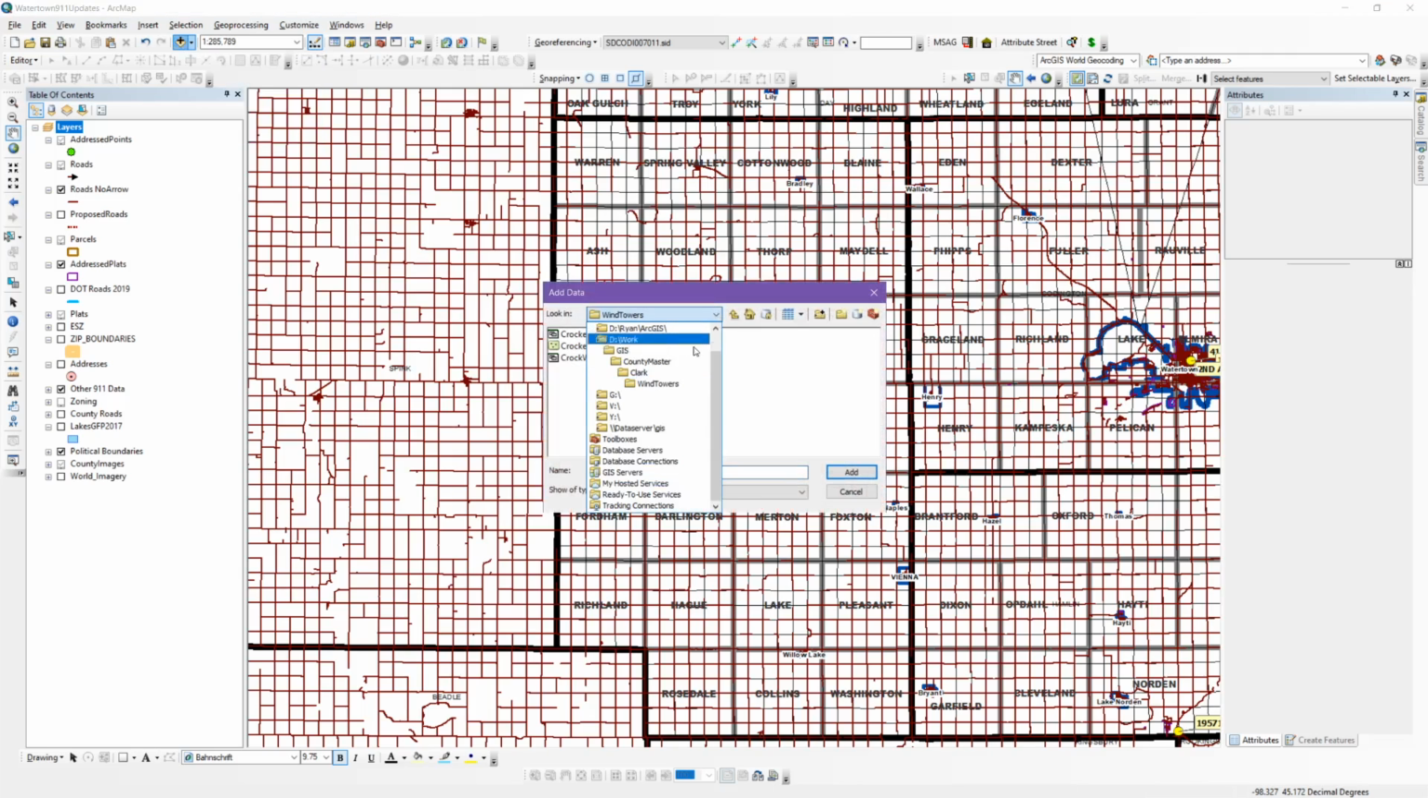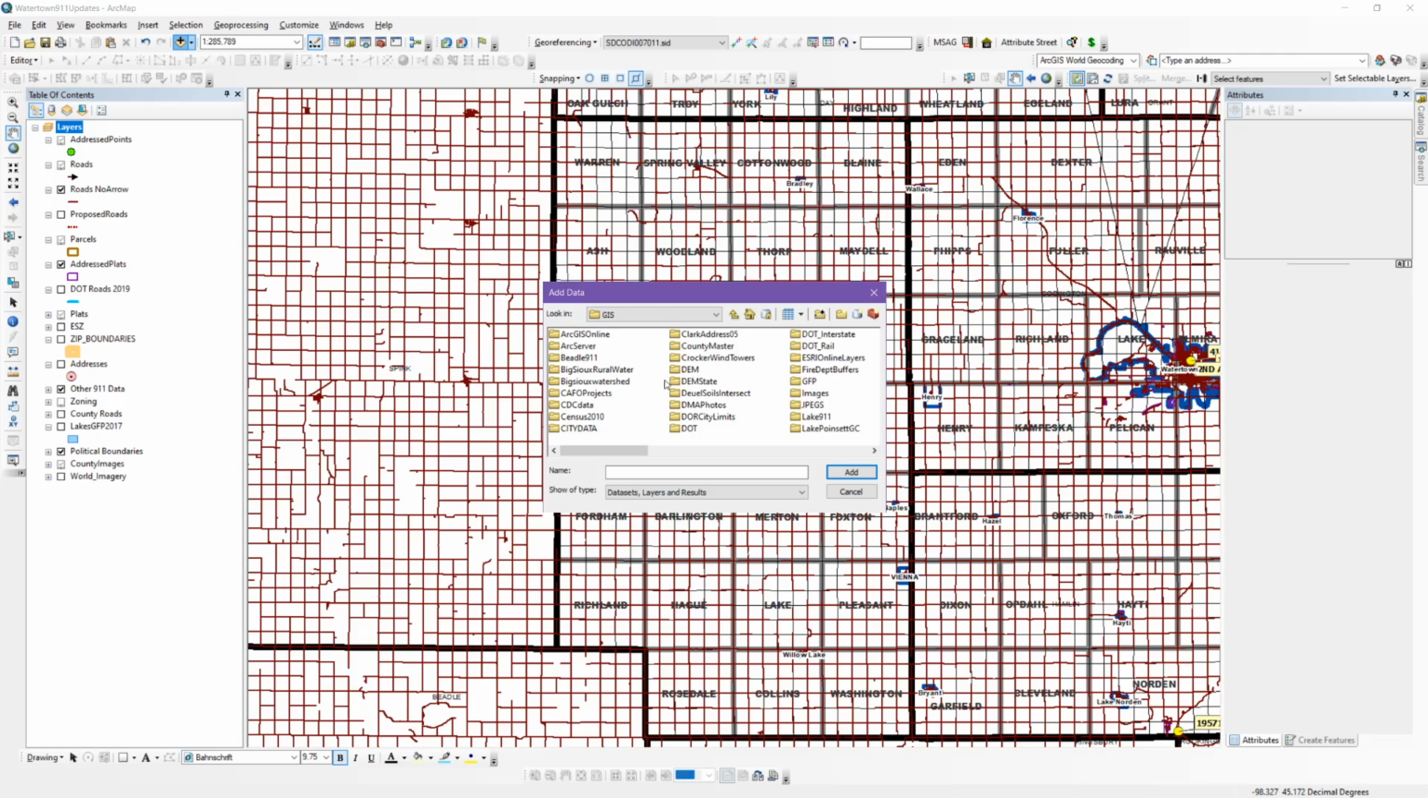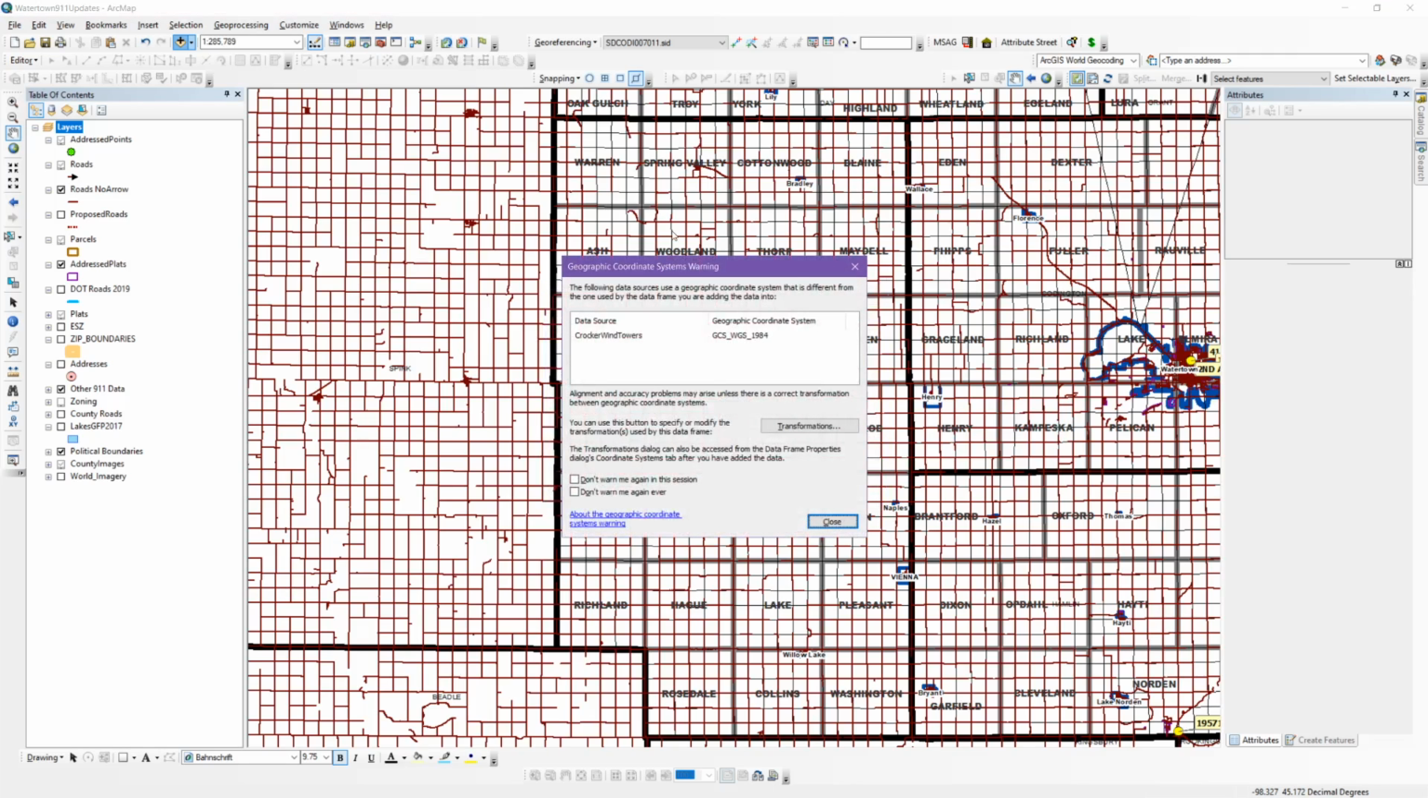And from here, we will navigate to the folder where our shapefile is. We knew that we put it in GIS, and we know that when it unzipped it put it in a Crocker Wind Towers folder. And here it is. So we just click on Crocker Wind Towers, hit add.